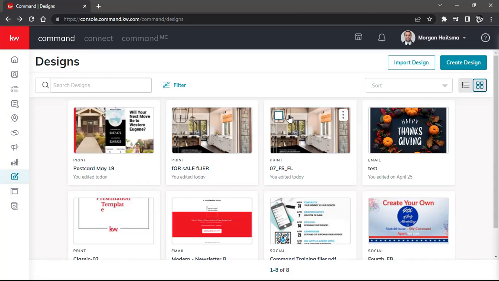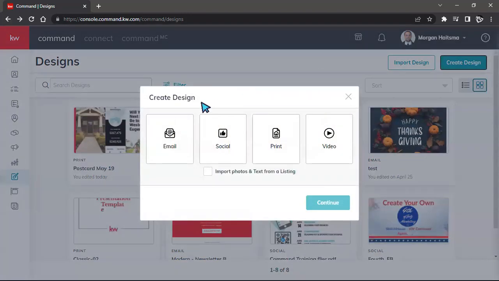Now, we have a question in here. I want to create flyers for an email campaign. So this is a great feature as well. You have a couple different options. We do have the option to create a design and choose email right here. We do have a separate class for that.